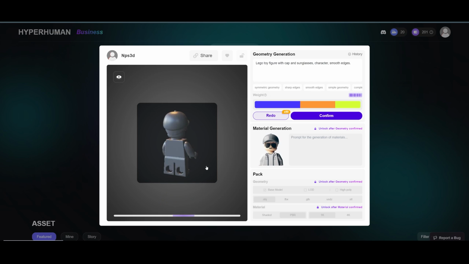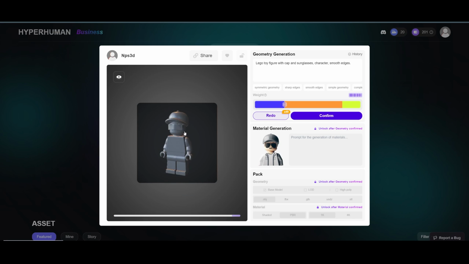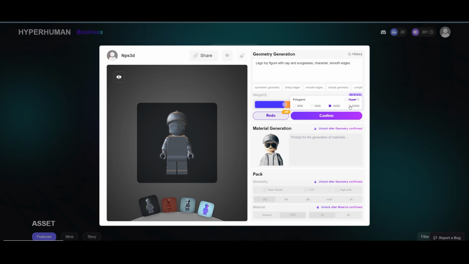So here you can see we quickly created this model. This is here, this is here, and this is here. Okay, so let's contribute this less and this one as well, and let's click on redo once again. So I like this one. You can see I like it. I can click on confirm, but once I scroll my mouse cursor over here, I will choose 30,000 and click on this hyper.